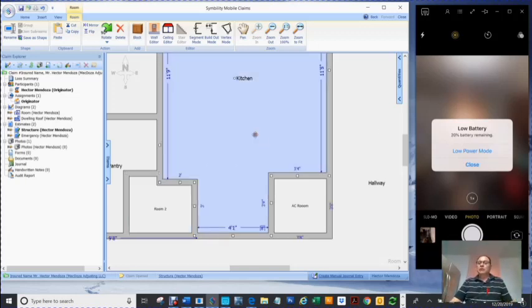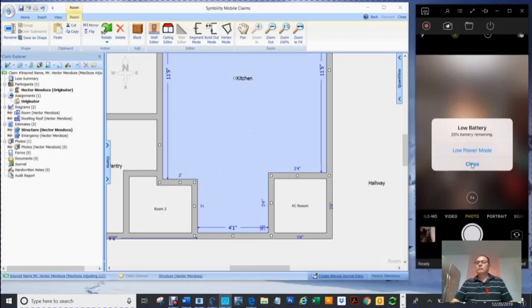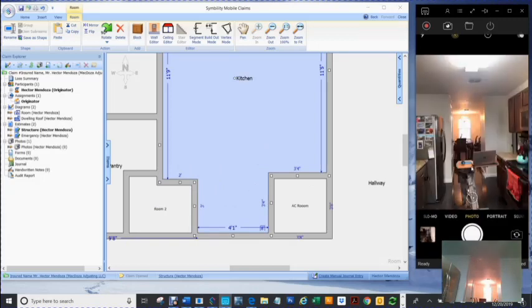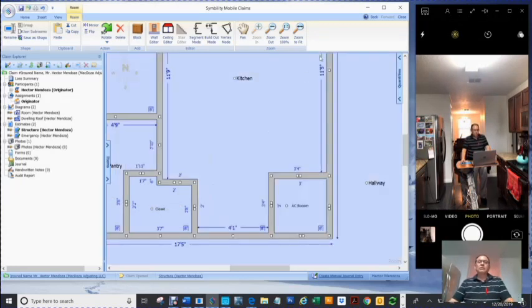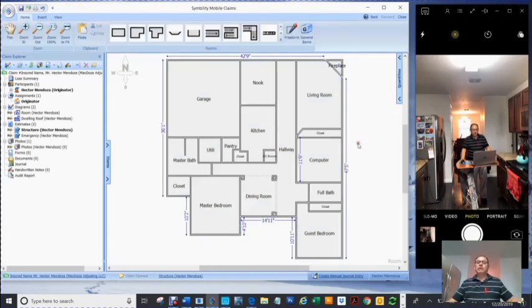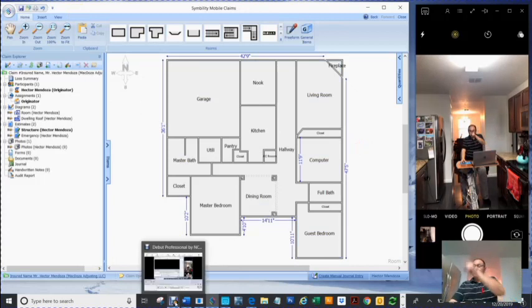So we're almost done. Okay, so we're done. Actually, this is called the closet and pantry. So hit Control A, zoom in, and that's my whole house. Let me save before my battery's about to die.